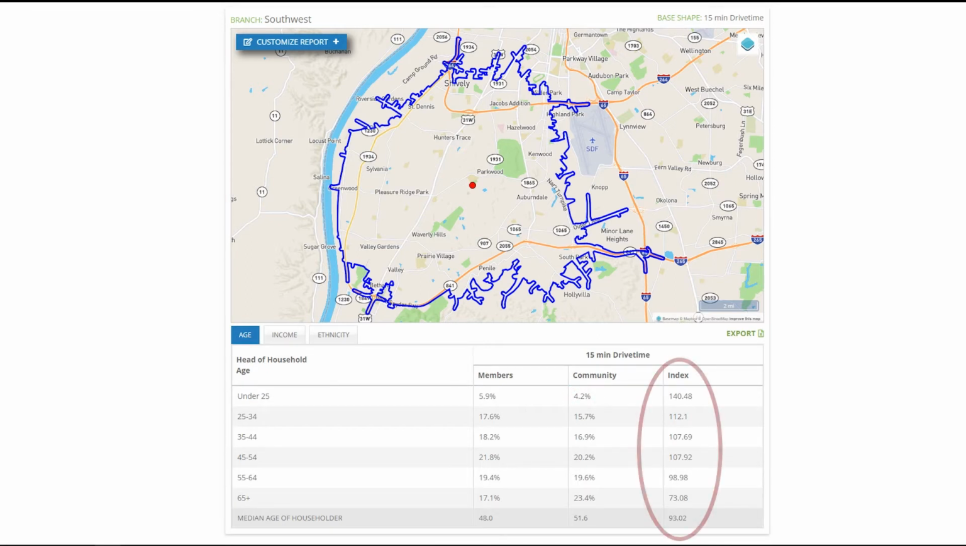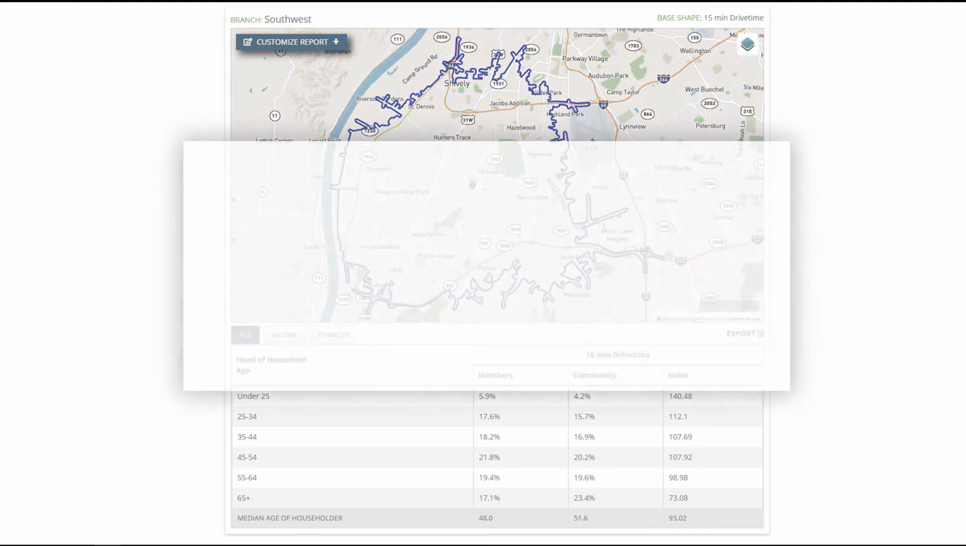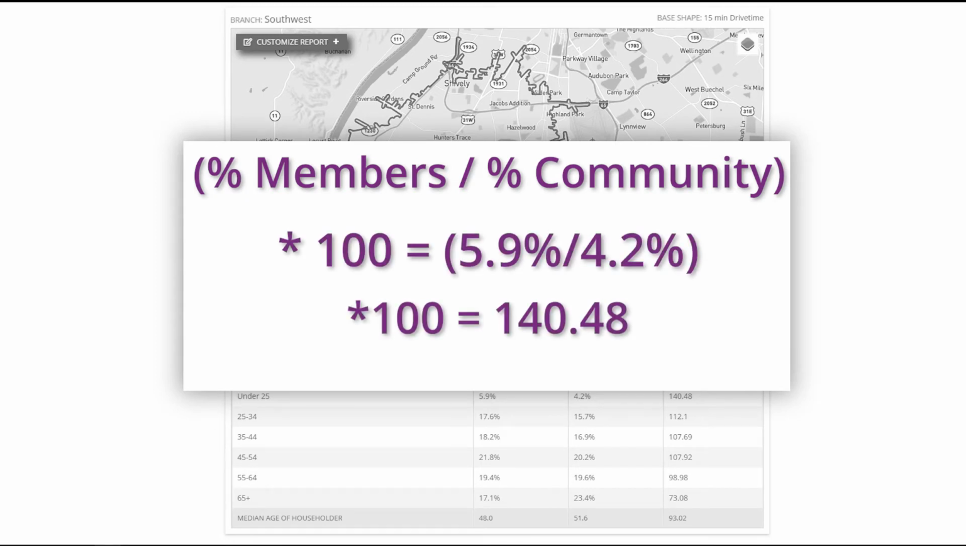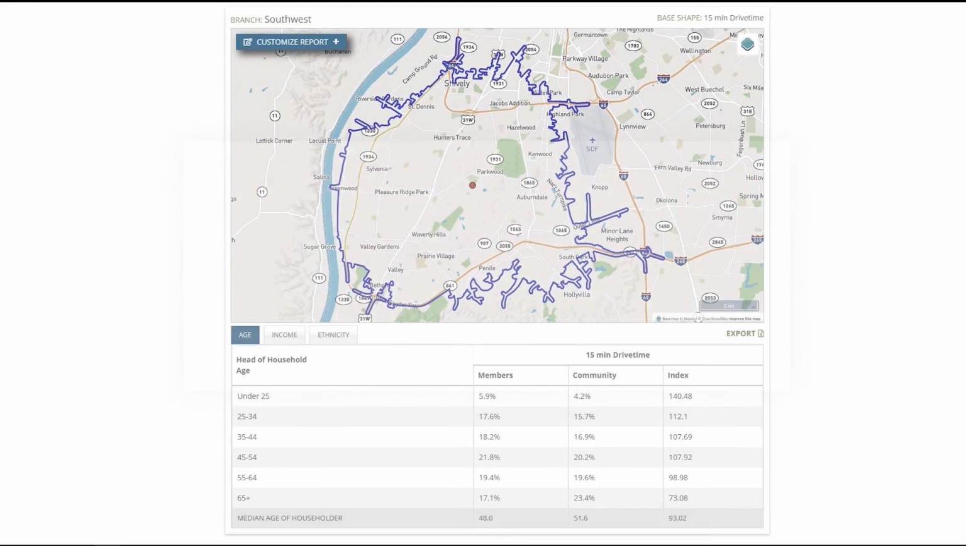An index is calculated for each comparison or row. The index equals the percentage of member households divided by the percentage of community households multiplied by 100. You can interpret the index to mean the member households are about 40% more likely to be headed by someone under 25 than their neighbors.